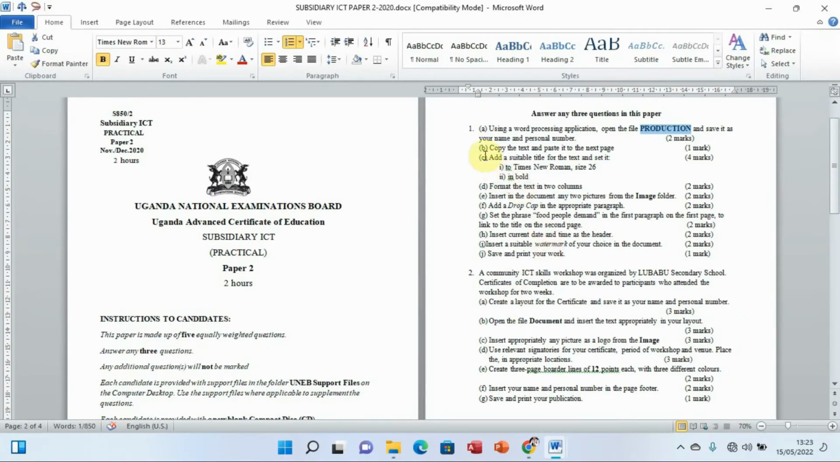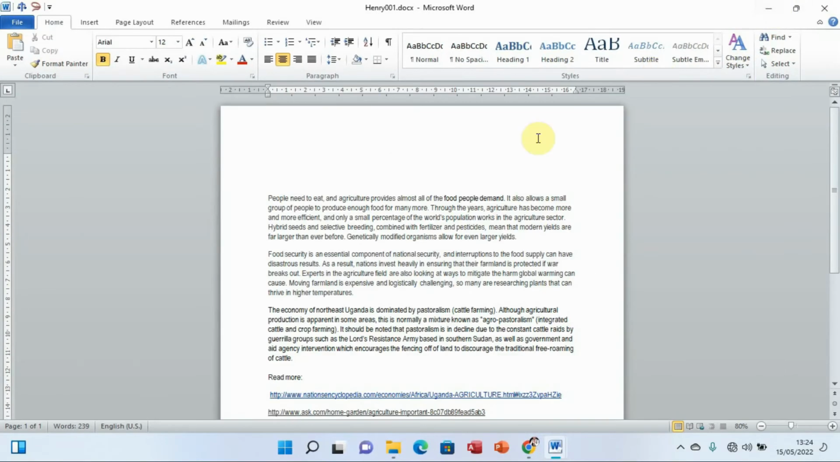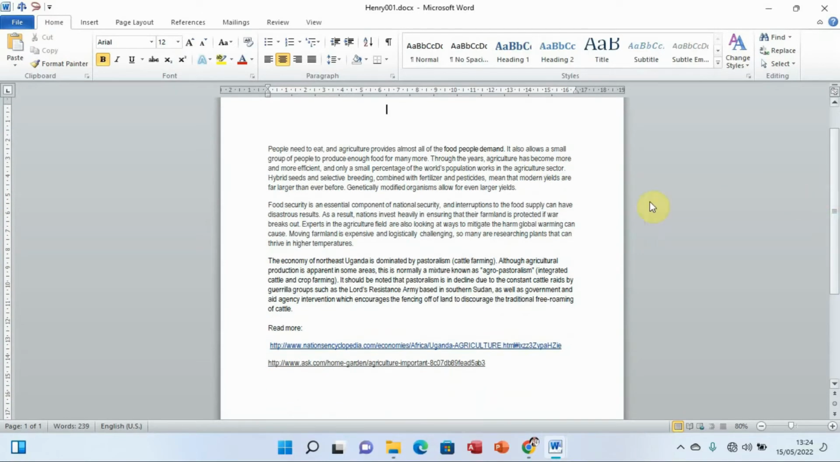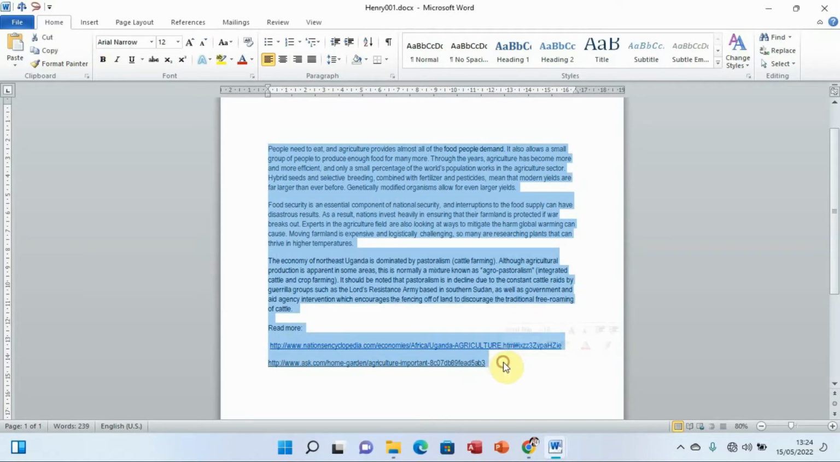So when you come here, they are telling us that part B, we are going to be copying the text and paste it to the next page. So we can minimize this again. For you to be able to copy this, we first of all have to highlight it. So I'm going to be selecting this information, then put it onto page 2. So I will come and highlight my information. And having highlighted it, I'm going to be clicking on the option that says copy.